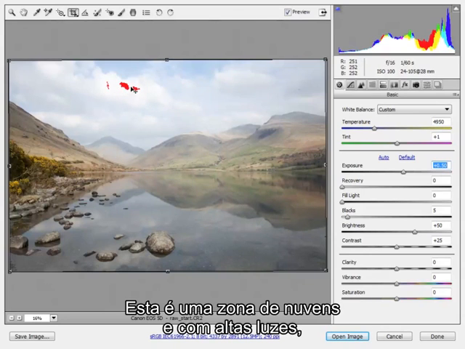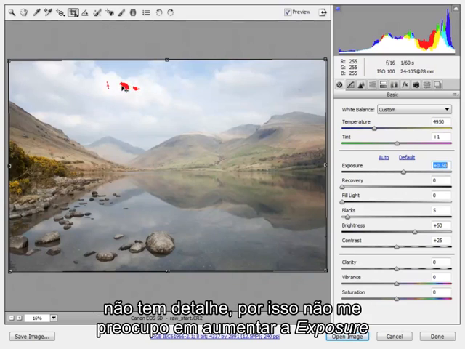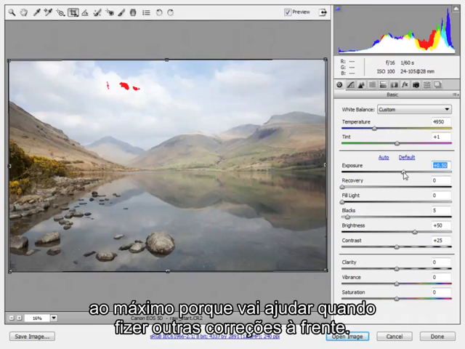Now, as this is a cloud and a highlighted area of sunlit cloud, I'm not too worried that there's a little patch there of white that is showing no detail, so I'm happy to just boost the exposure all the way up like so, because it'll help me when I come to my other edits further down.